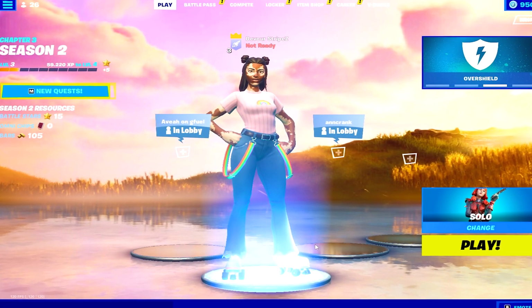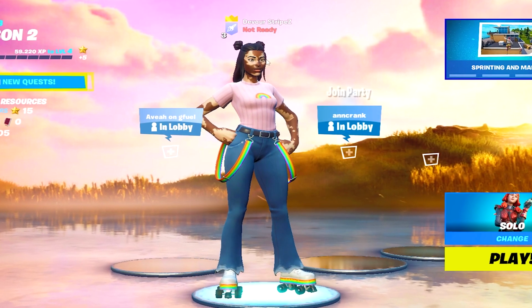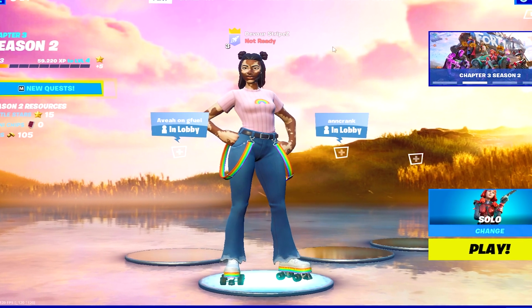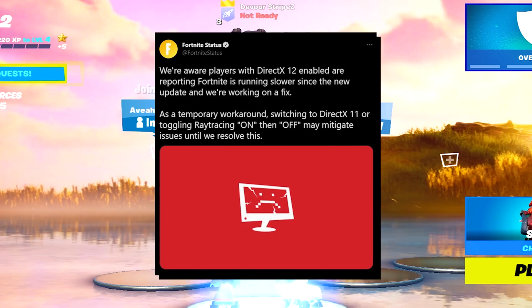I just want to mention real quick that Epic Games themselves tweeted out that, especially since so many people are switching over to DirectX 12, but there are also some major issues, there's a new method on how to fix FPS drops and crashes on DirectX 12. So I thought I'm just going to mention it right now straight up in the beginning of the video.